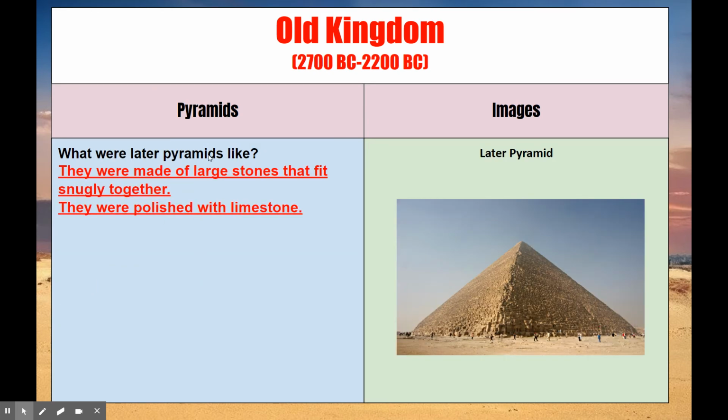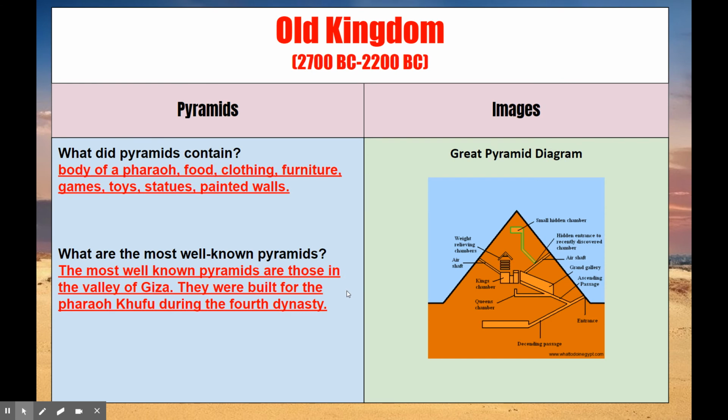What were later pyramids like? Later pyramids were made of large stones that fit snugly together. They were polished with limestone. Limestone is a white stone, so at one point, pyramids used to be white. Can you believe it? What did pyramids contain? Pyramids contained the body of a pharaoh, food, clothing, furniture, games, toys, statues, and painted walls.